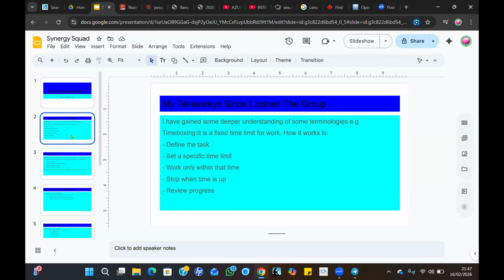So I'll start by letting you know what I've gained in the course of these few weeks that I've joined the platform. One of them is my ability to gain deeper understanding of some of the terminologies used in project management. One of them I've read about before, but before now, I was so much confused about what it actually means, and that is time boxing, that it is a duration of time you have to do a task.